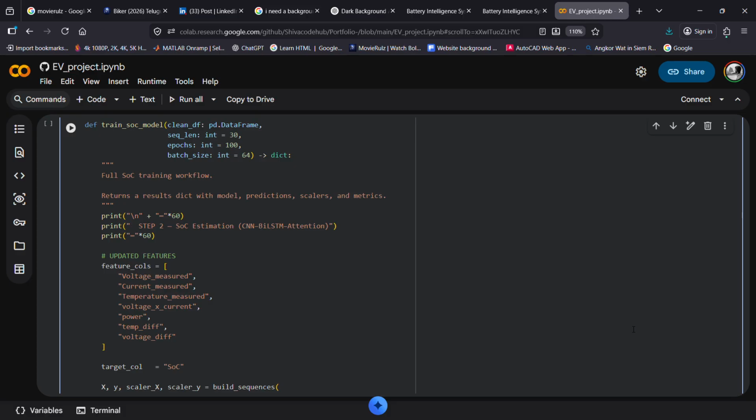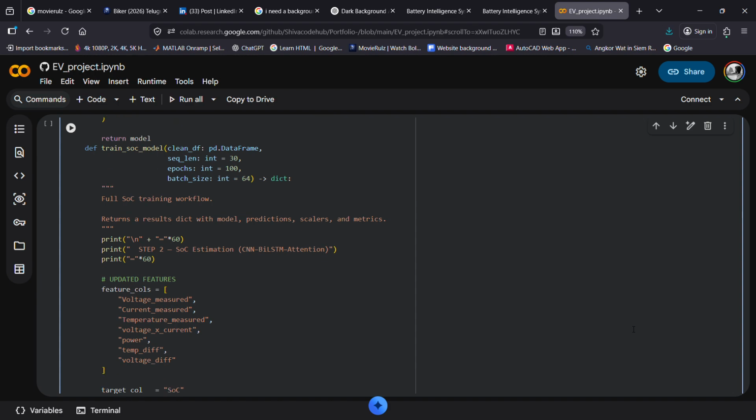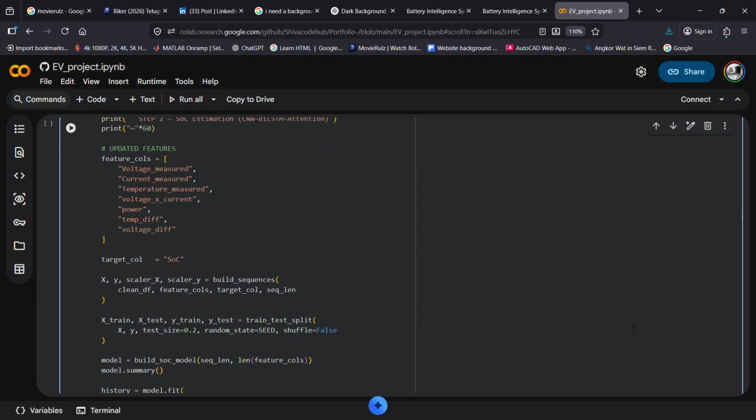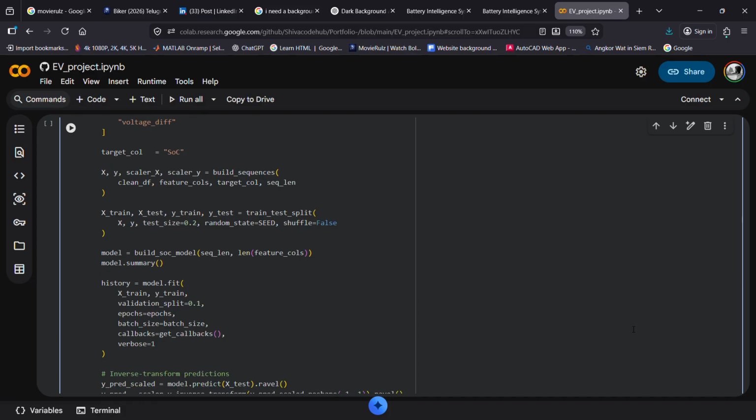Coming to the model training, I trained the model using validation data and callbacks like early stopping. After training, I generated predictions on the test dataset. And then, since the data was normalized, I converted predictions back to the original scale using inverse scaling. And I evaluated the model using metrics like maximum absolute error and root mean square error. And finally, I stored predicted SOC values back into the dataset for visualization.